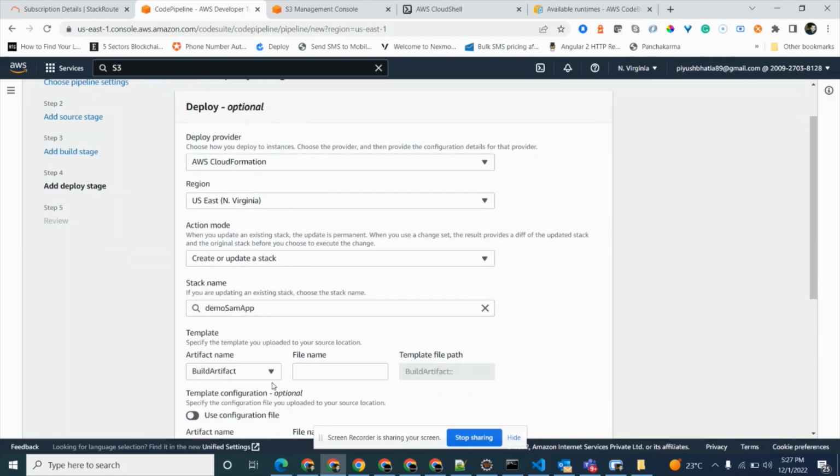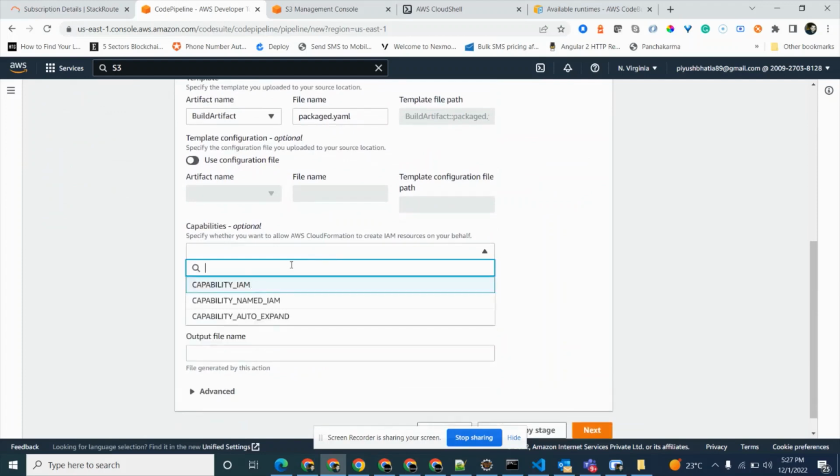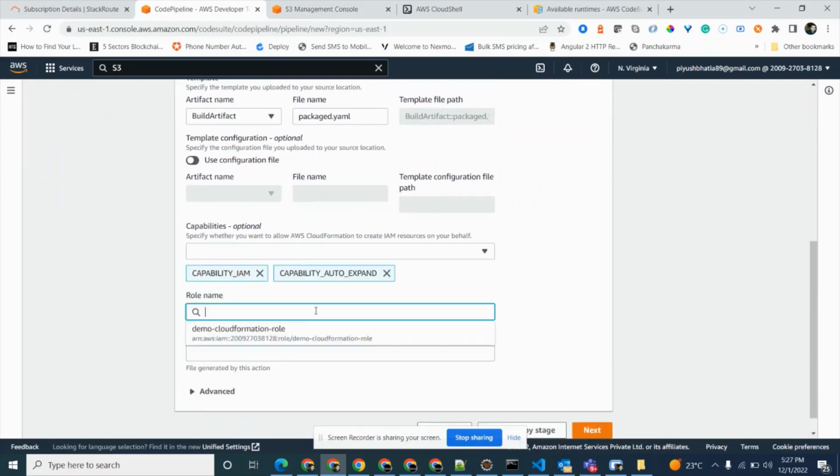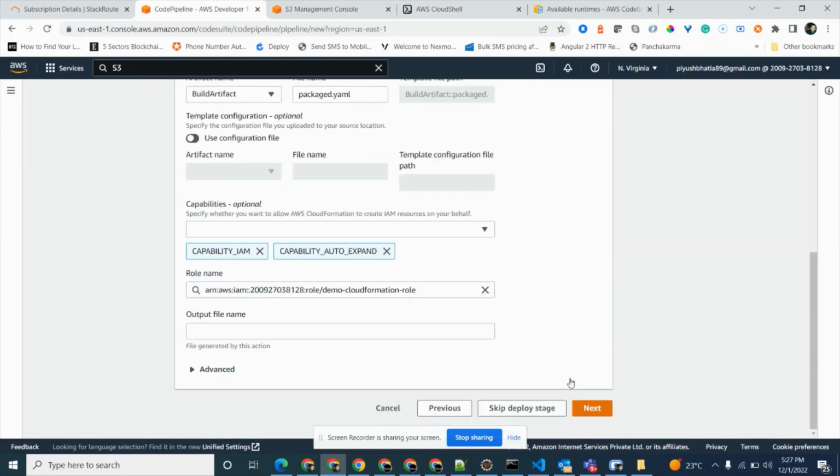Okay, so now we will use build artifacts. Then we will use packaged YAML, which is nothing but our packaged YAML file that we will see in some time. Then we will use capability. We will put these capability. We will mention the role that we created in the start, and that's it. So these are the basic configurations.